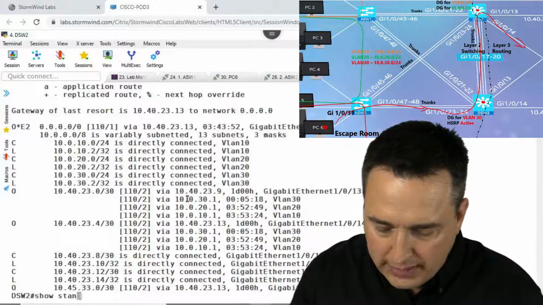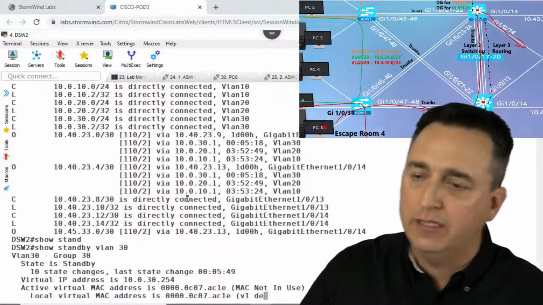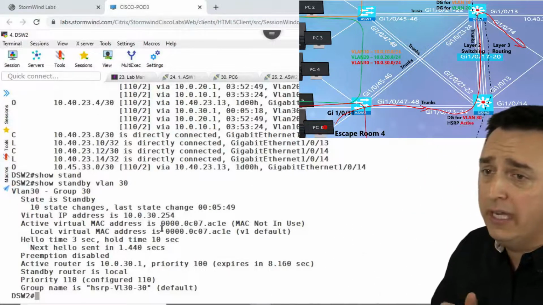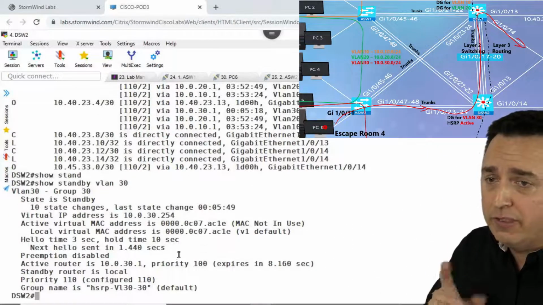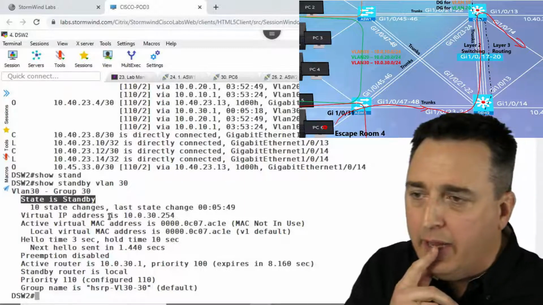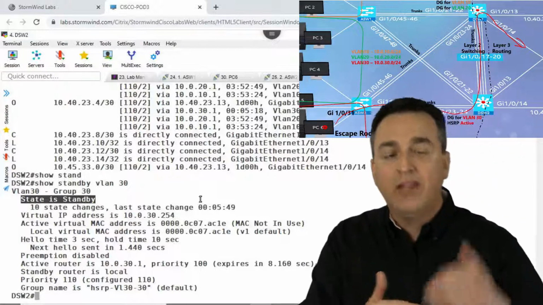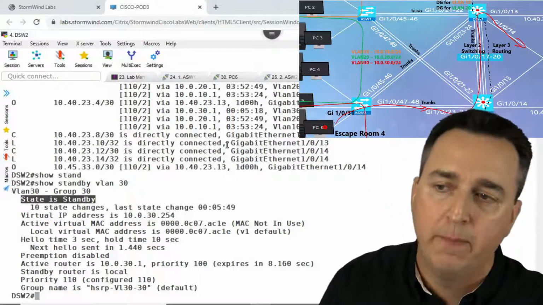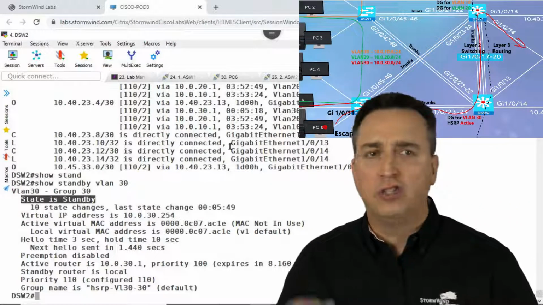So we'll type in show standby for VLAN 30 in this example. And we'll see here that we own that MAC address, so that's good. And it says that we are standby. All right, so DSW2 standby, that's why it's forwarding it to DSW1 in this scenario. So that means DSW2 is also my root bridge.